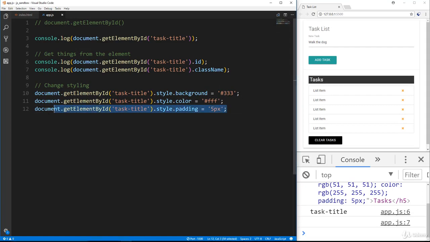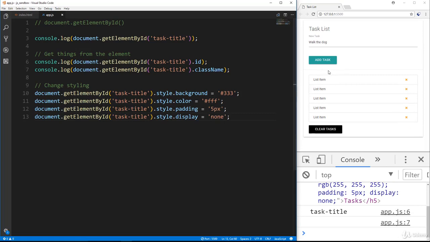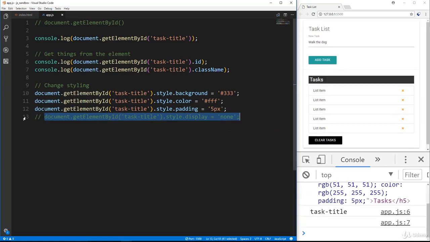A lot of times if you want to make something disappear, it'll be hooked to some kind of event, like if you click a button, something will disappear or something like that. What you would do is set display to none. If I do that, it'll just completely get rid of it. But I'm going to comment that out.